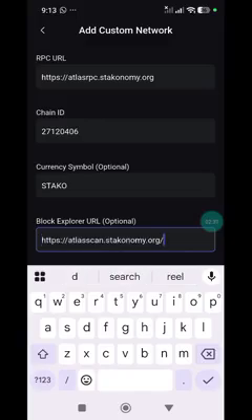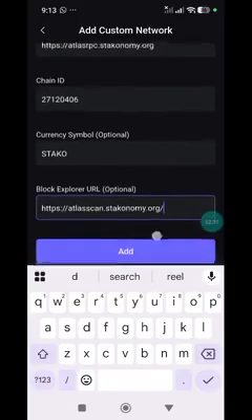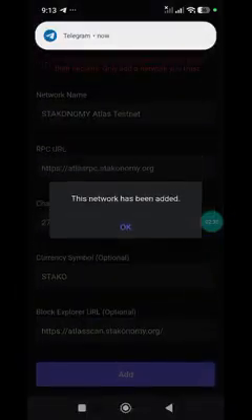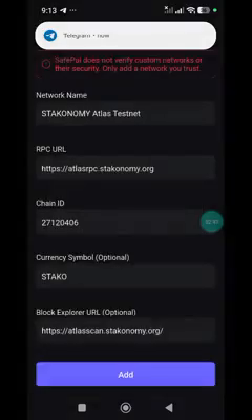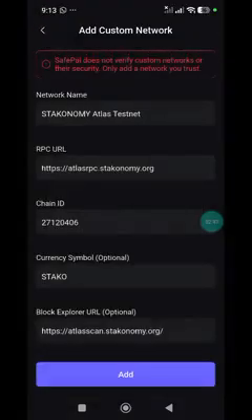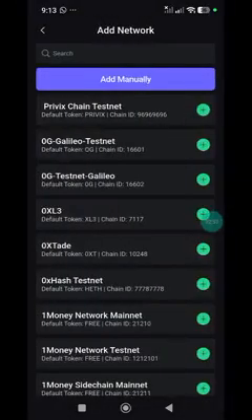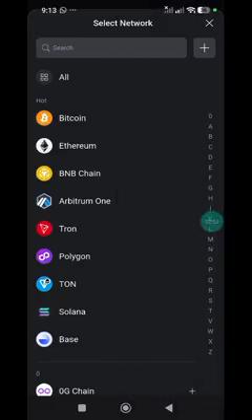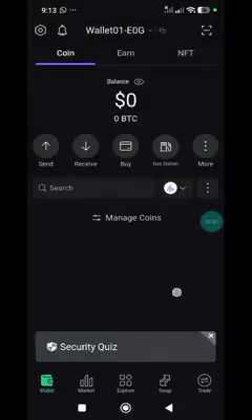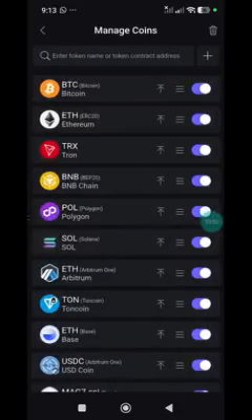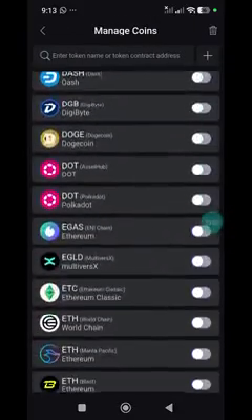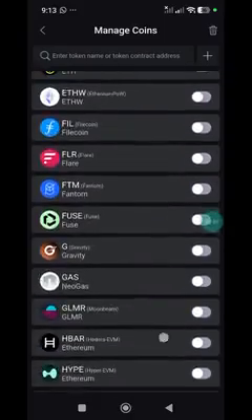Okay. So after pasting, I click add. Okay, the network has been added. It was added initially, but I was just repeating this. That's why you see that it's added. Okay, good. So let's check if we have that in our wallet, because I added it initially. Okay, manage coins.